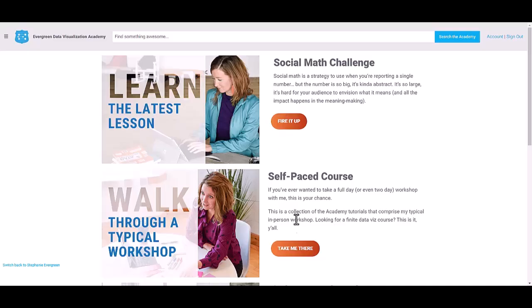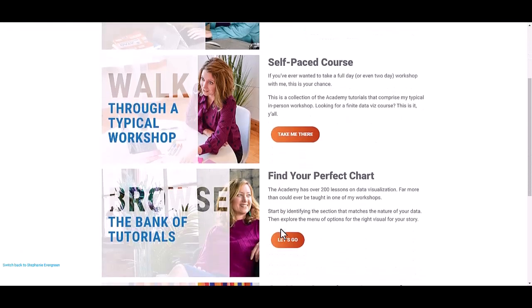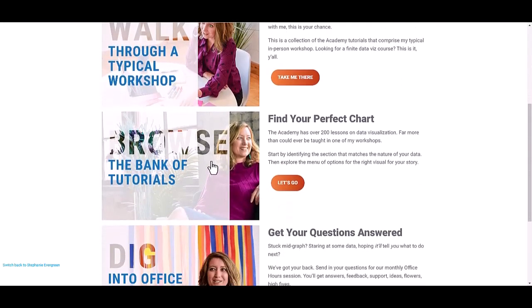You'll also see a self-paced workshop. This is perfect if you're newer to Data Viz and looking for a contained course. This essentially replicates what I teach in my 1 and 2 day workshops, and I have modifications you can make if you feel like you're more intermediate or advanced. You'll also see how to access all of our tutorials, everything we've ever made.